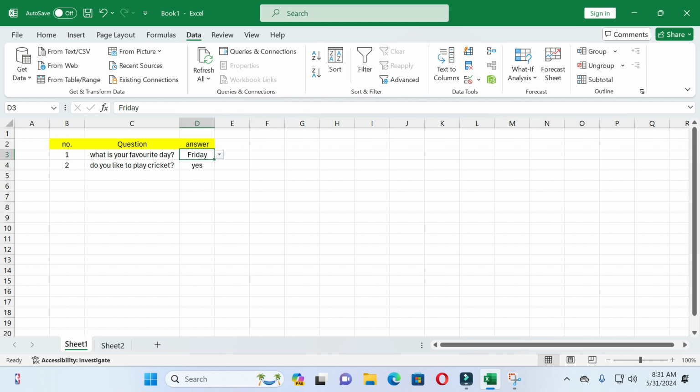So you can see I created a drop down list. Here, if I want to edit this list, I will show you how you can easily do it.